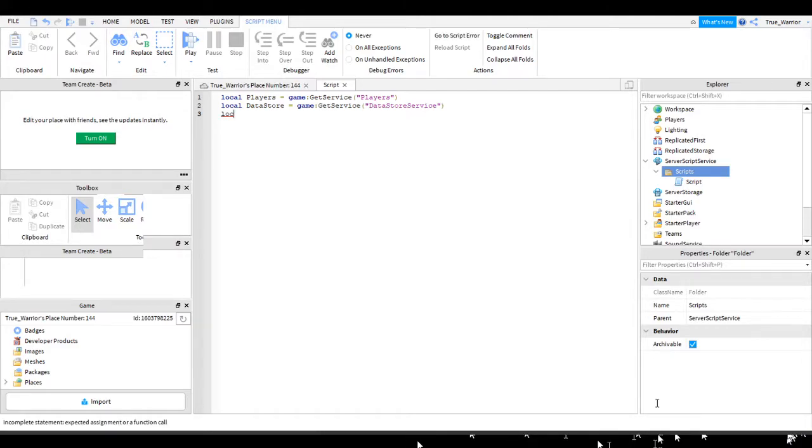So let's just do local money equals data store get data store, and here in this little text you can put whatever you want really. I'll just put currency for mine. So those are really the only things that you have to do in the header for this.